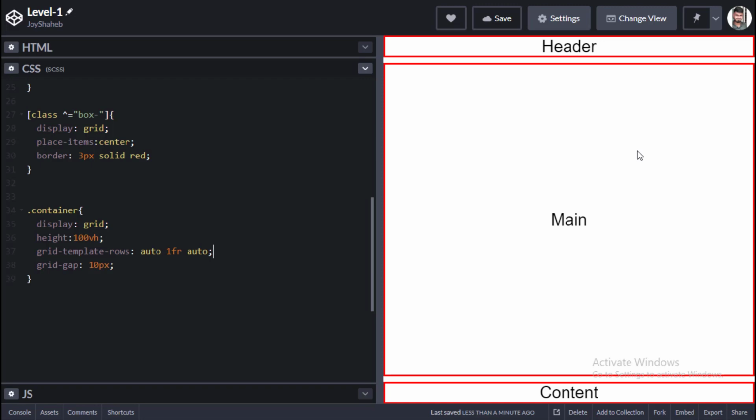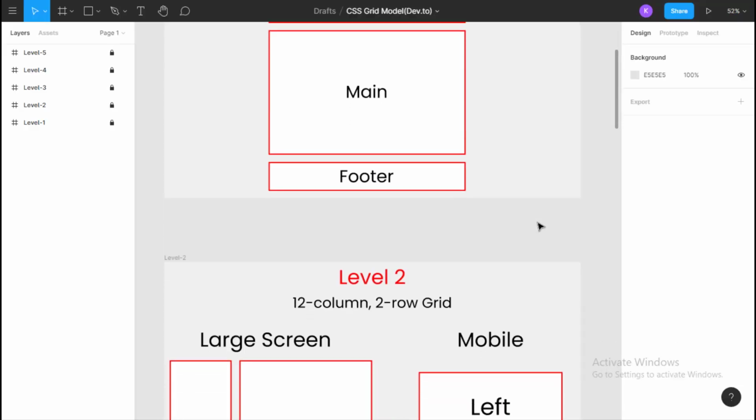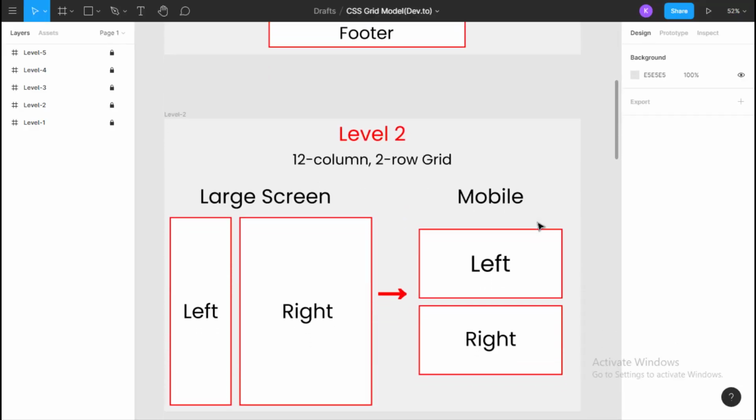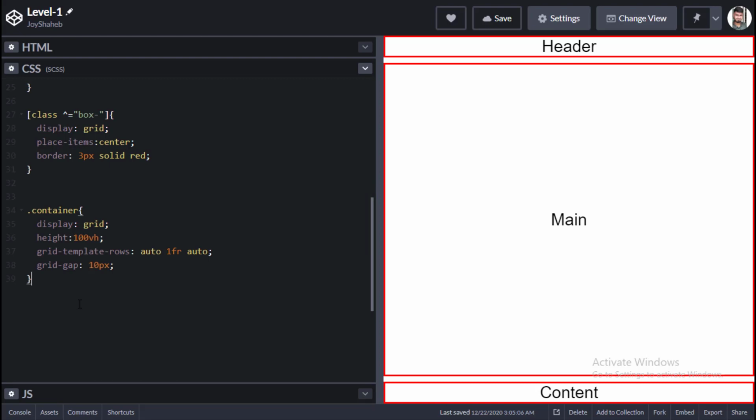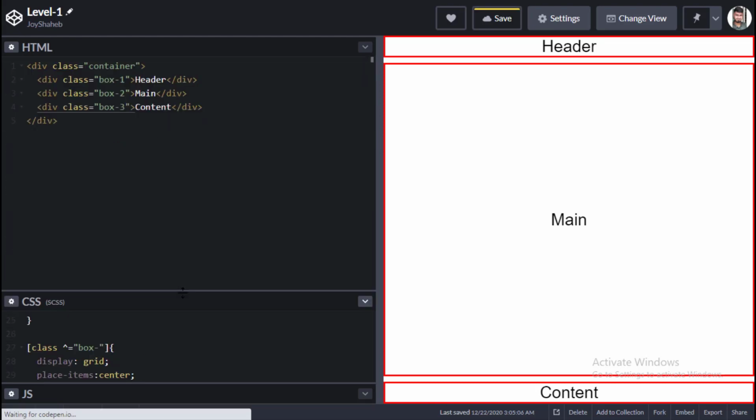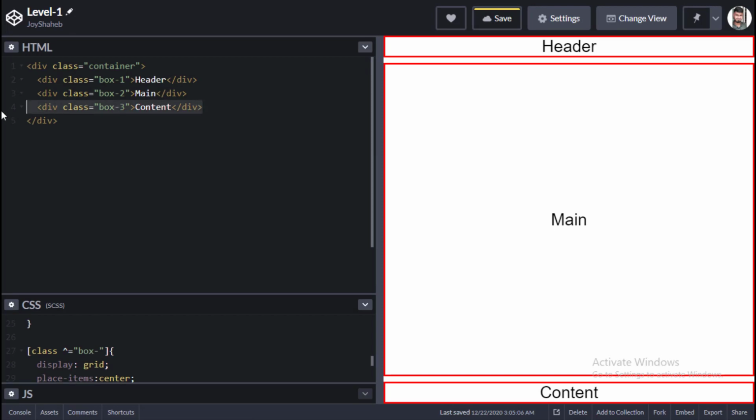Let's start level 2. Time to go for level 2. On level 2 we're gonna build this layout over here. Okay, so come over to CodePen and remove this block of code over here. For this code we just need 2 blocks, the left and right. So remove the extra one and over here write left, over here write right. We're done with the HTML.